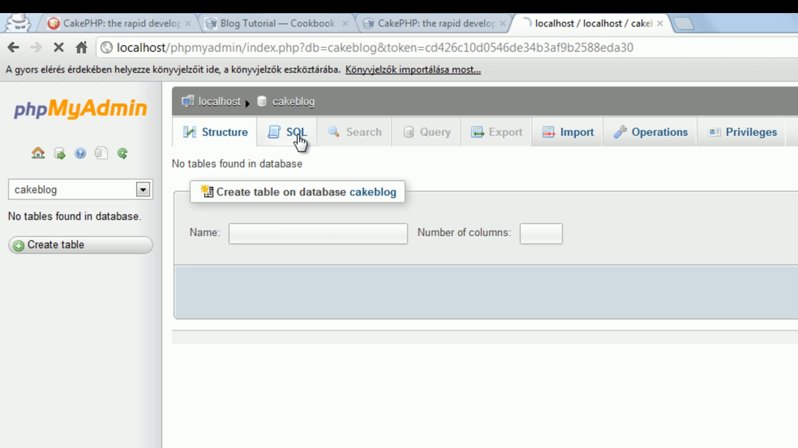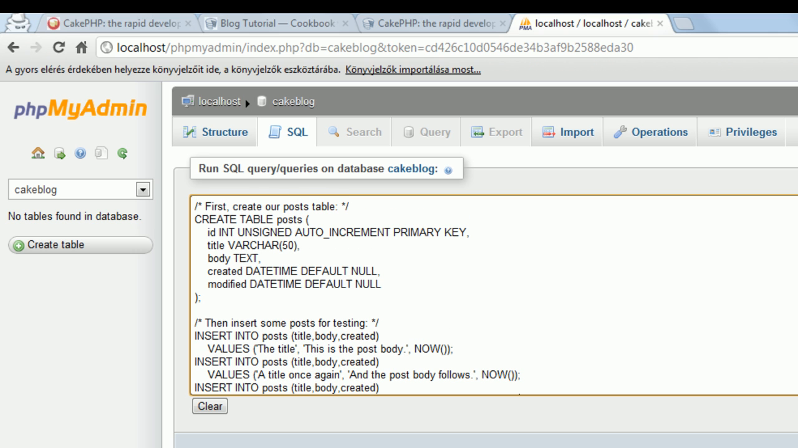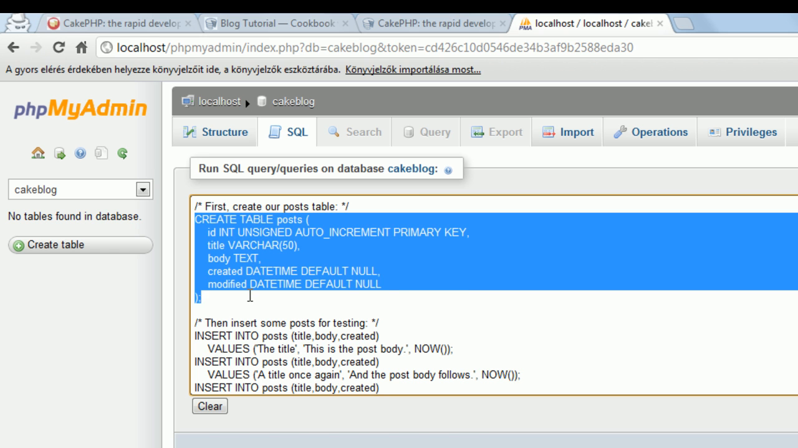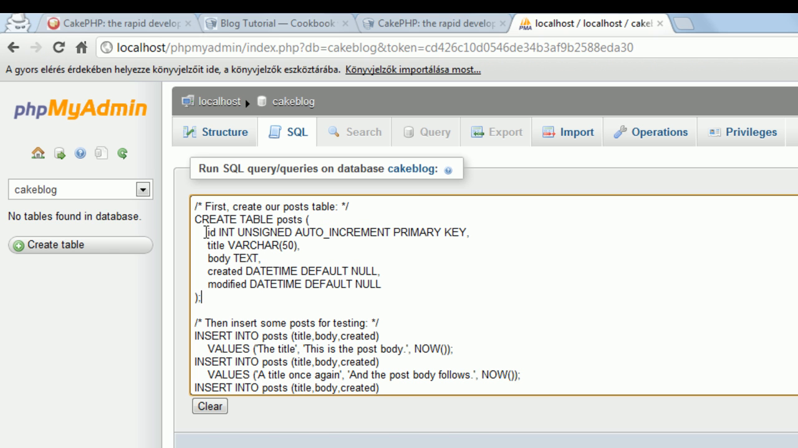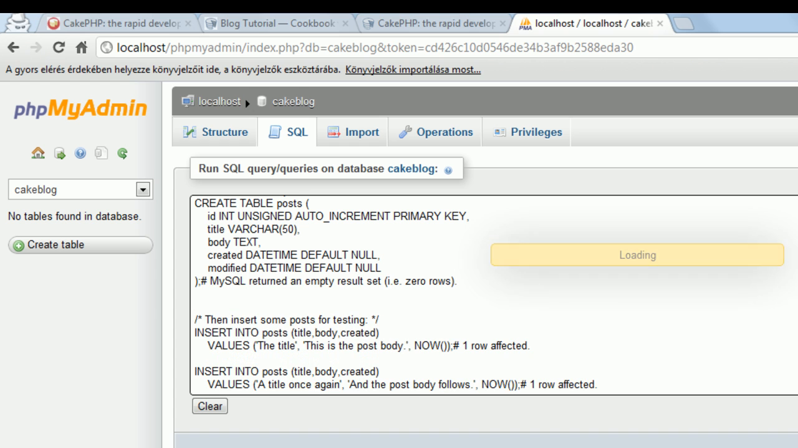Click on SQL and paste all the content from the tutorial page. So you can see there will be only one table, which has the name posts. It has five columns: id, title, body, created and modified. This is the main feature, posts, as you can imagine. And here are some example rows. You will see it when you click on go.